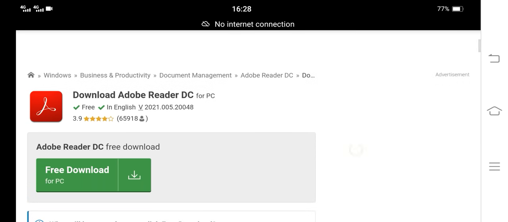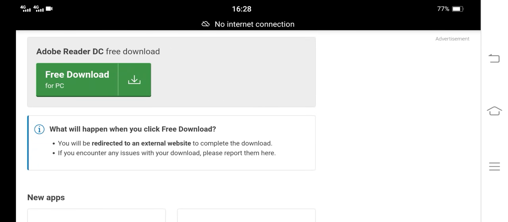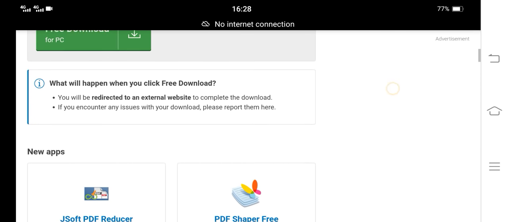Adobe Reader DC free download. What will happen when you click free download? You will be redirected to an external website to complete the download. If you encounter any issue with your download, please report them here.